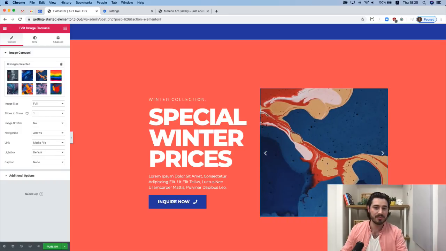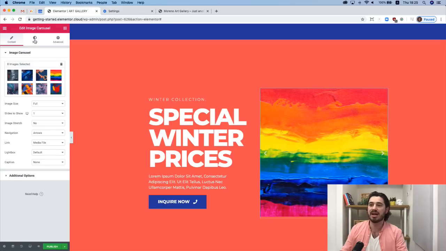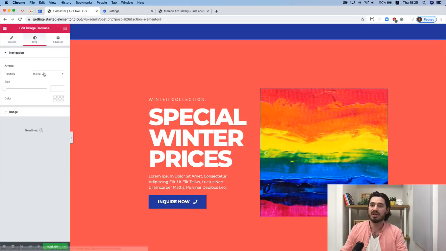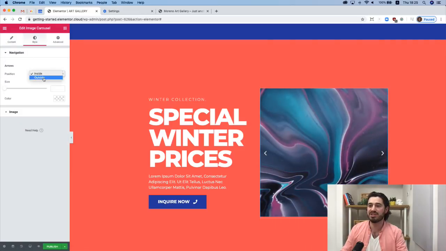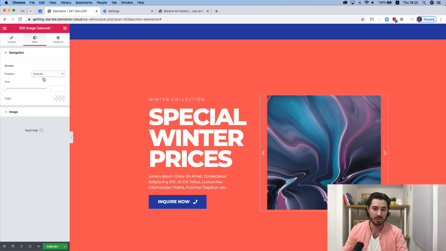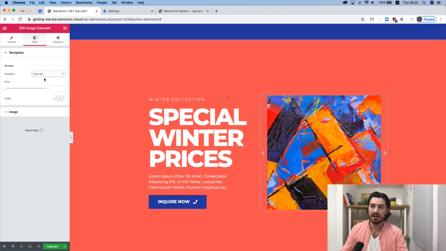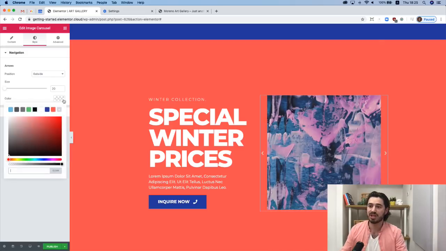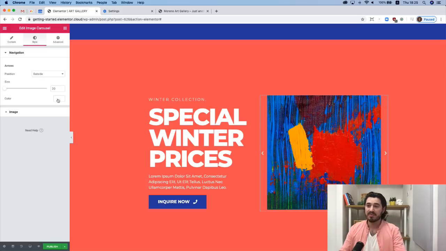Let's have a look. I'll go to style now. And in navigation, I'll set the position of the arrows to be outside the image. And I'll set the size to 20. And I'll change the color to white. So the arrows are white.